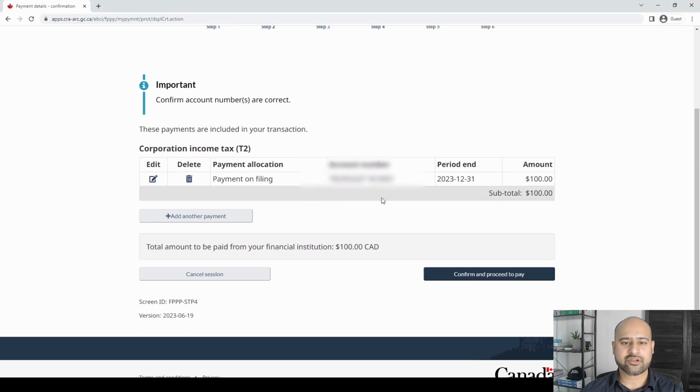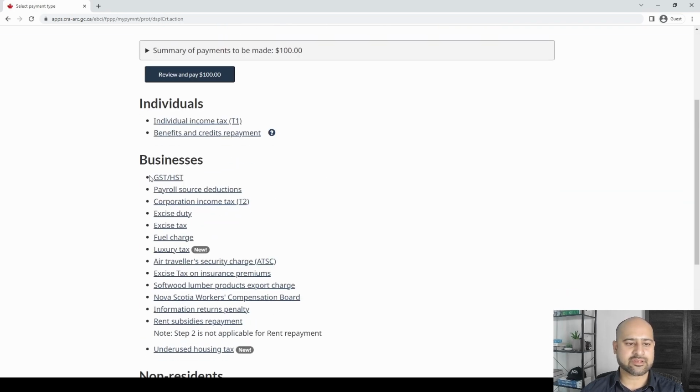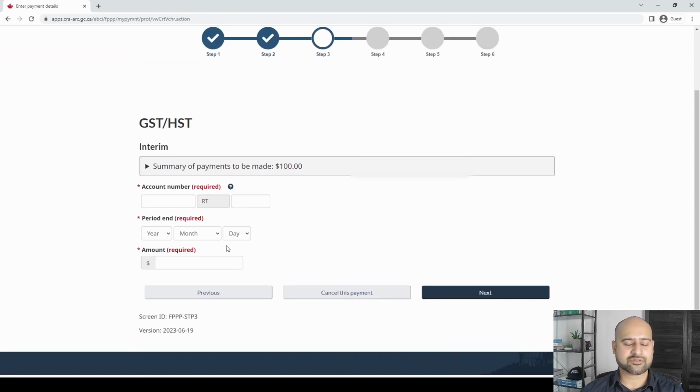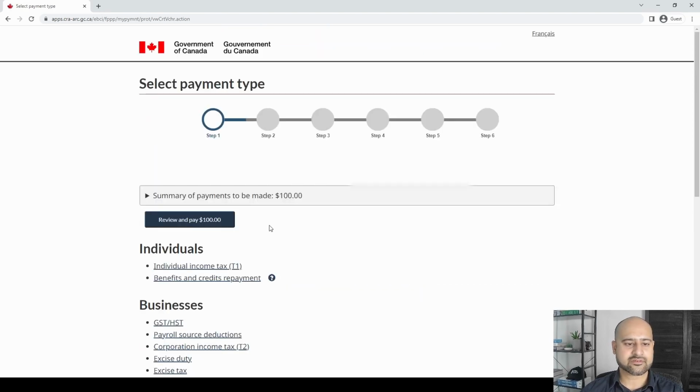This shows a summary of the payments that you're making for your corporate income taxes. We can also add another payment here and make all the payments at once. So let's see what that looks like. If we go to add payment, we can also add, for example, a GST payment. And we would do the same thing here. We would go through GST, see what type of option. Let's say I might be doing an interim payment, an installment. Then I can select installment, fill out the information, go next, and it would come up under the summary. In this case, I'll cancel this payment to go back.